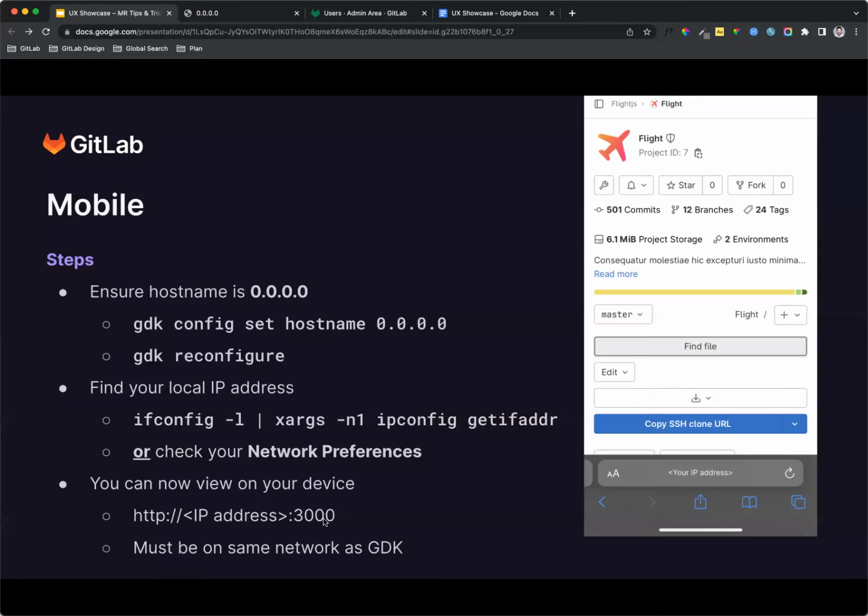I will note you need to make sure you're on the same network as your computer running the GDK, otherwise this won't work. So just ensure that you have both devices on the same network. But then, yeah, you should be able to test things out on an actual device. It's helpful to make sure you're seeing how things interact with the keyboard on your device or different interactions for mobile. So I found that helpful in different instances as well.